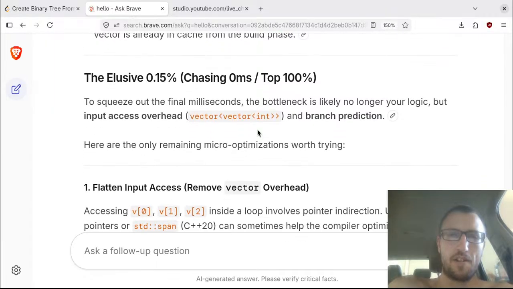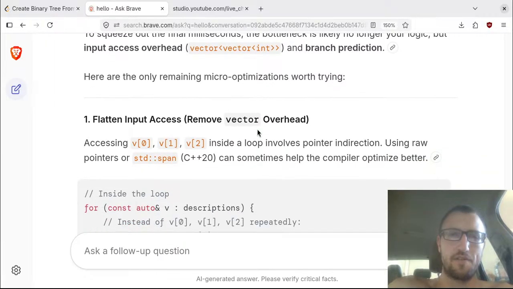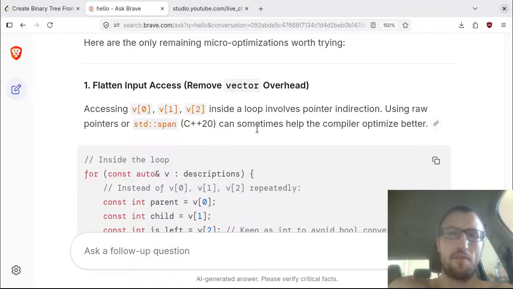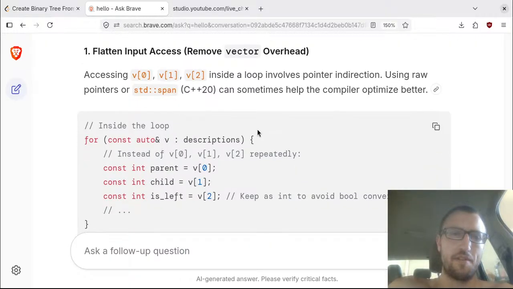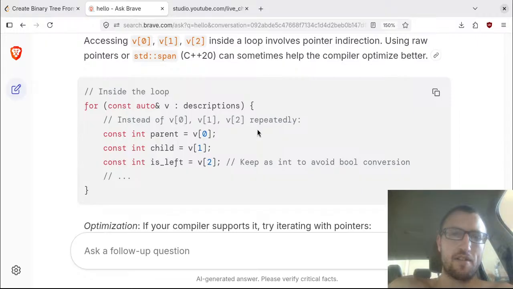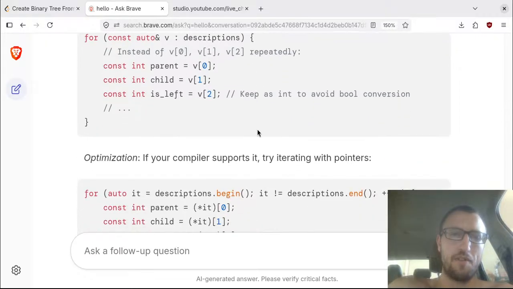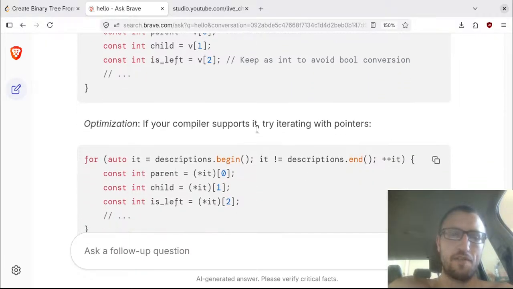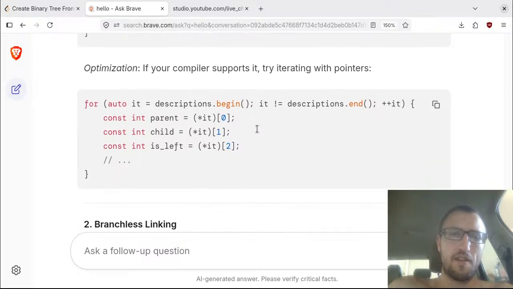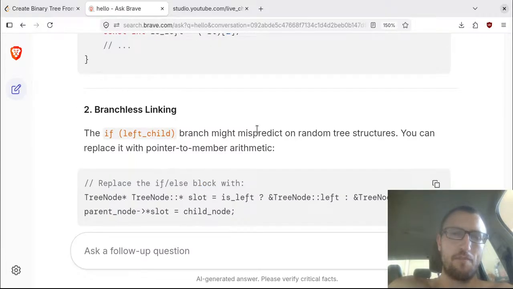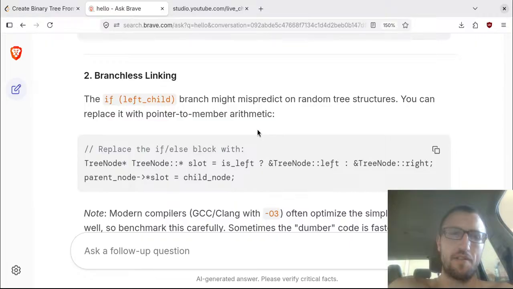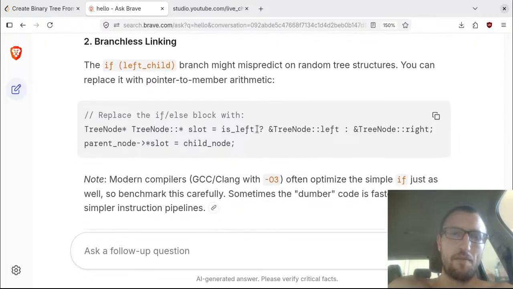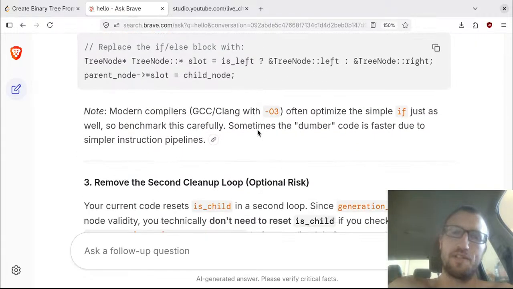Input access and branch prediction. Flatten input access, remove vector overhead. Using the raw pointers helps the compiler optimize better. Inside the loop, try iterating with pointers. Okay, branchless linking might mispredict on random tree structures. Pointer to member arithmetic, it probably doesn't.